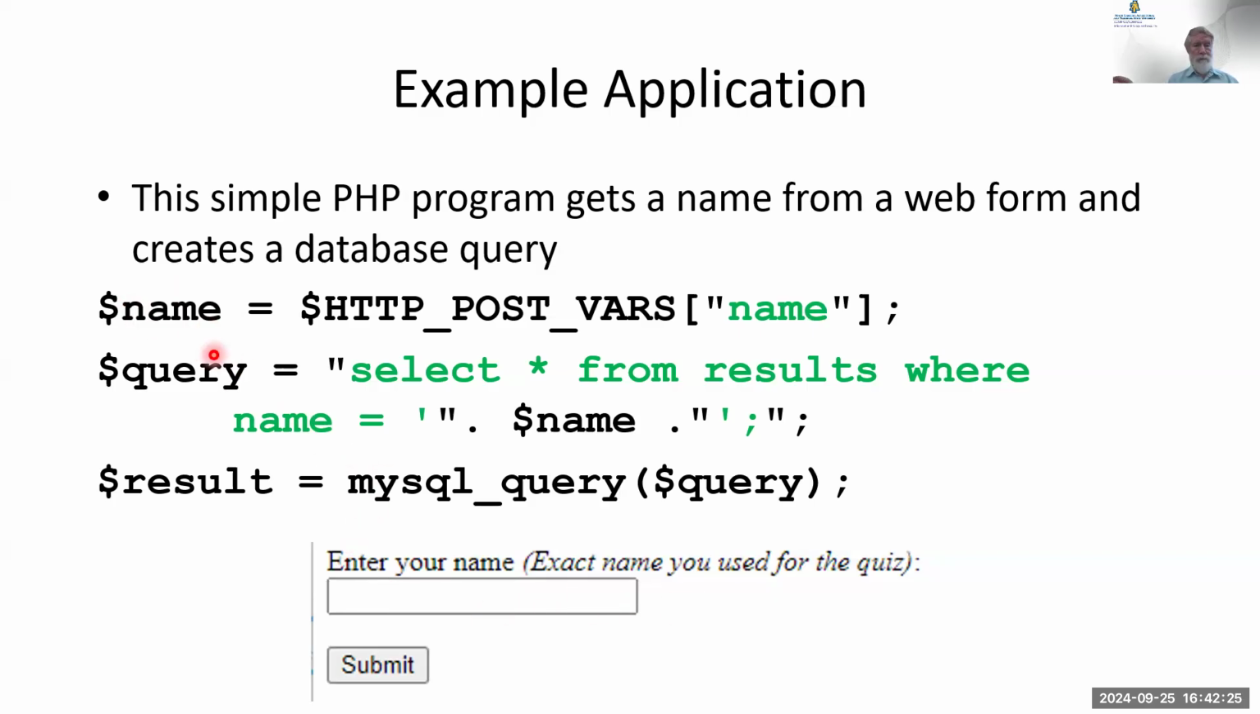Again, without doing anything to it. All the characters you typed in there are transferred to the variable name. And then we're going to generate a SQL query. And we take this string, which is select star from results, where name equals, put the name in that as concatenate. In PHP, the period is the concatenation operator.